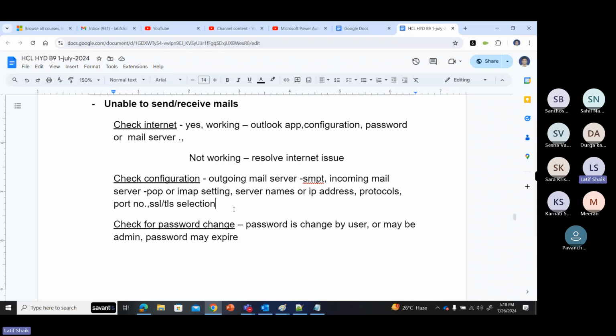password may be changed. So the user changes the password but he didn't update the password in Outlook. Okay, the actual password is changed, but it is not updated, but it's one possibility. Second one is the password is expired.